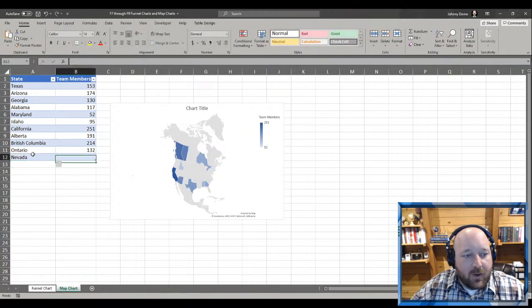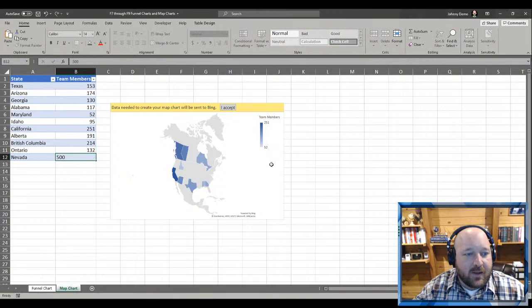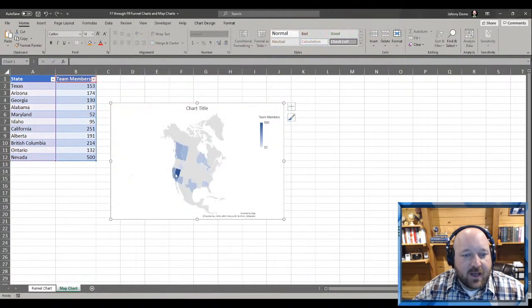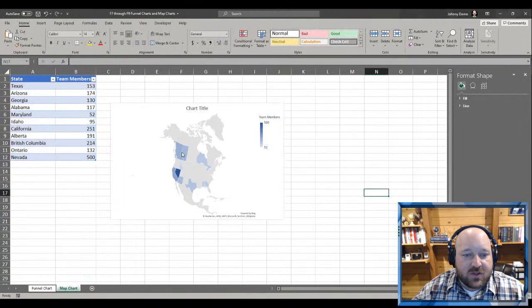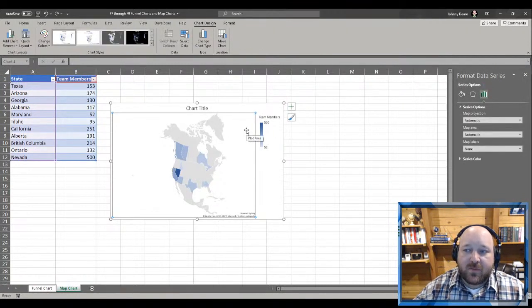Okay, and then we go ahead and add, let's just say 500. We need to accept that they are going to share some data. We'll see that Nevada chart ends up. Now, one extra thing with respect to the maps I want to draw your attention to. There is another menu that you're going to have available to you.